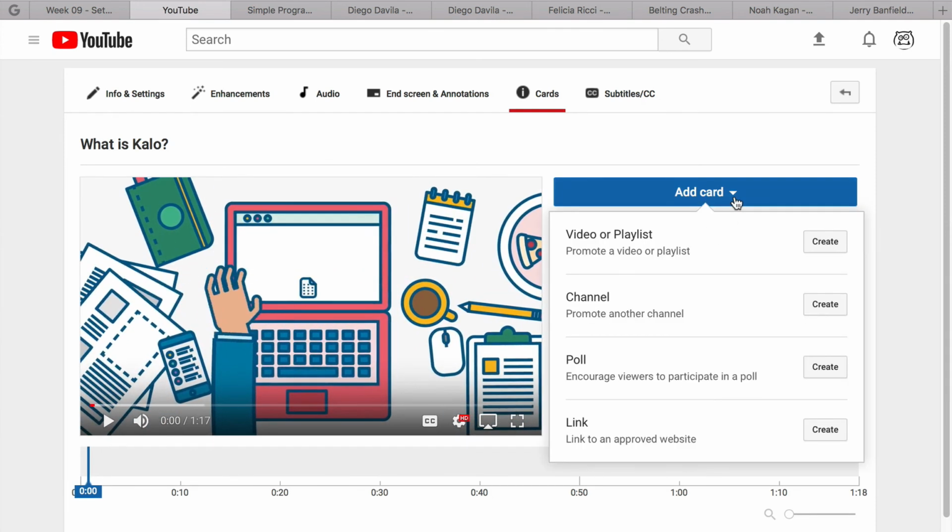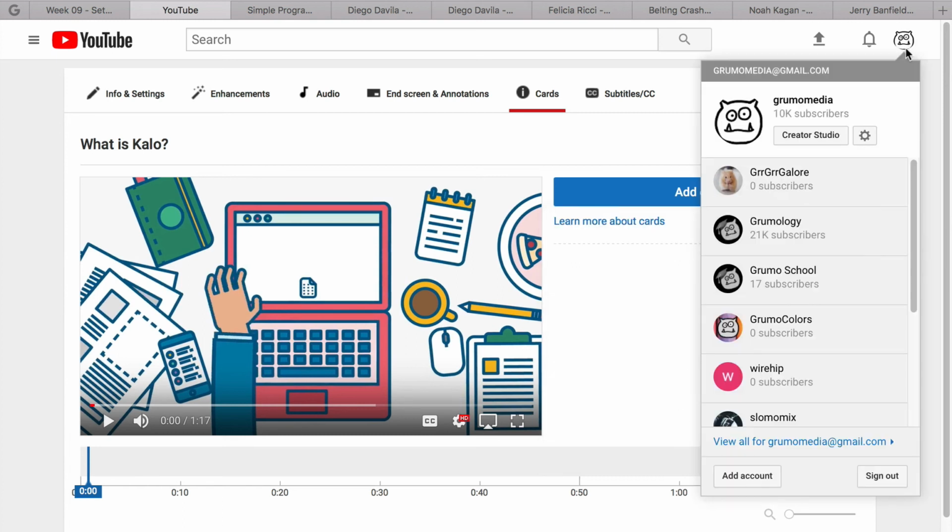You click create, add a card, and then you're going to link. Now, very important, in order for you to link to a website outside of Udemy, outside of YouTube, you have to approve your website, and that takes a few steps. But you're not going to worry about that right now. I think this is a great suggestion. If you want to approve your website with your YouTube channel, there are a few settings where you can do that. I'm going to go to it right now.